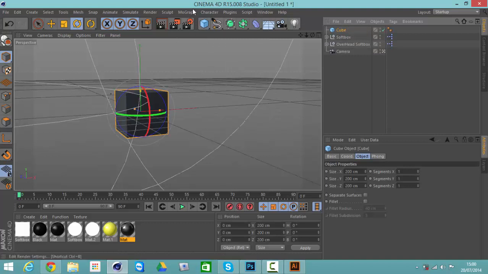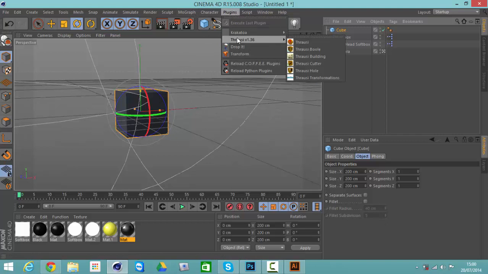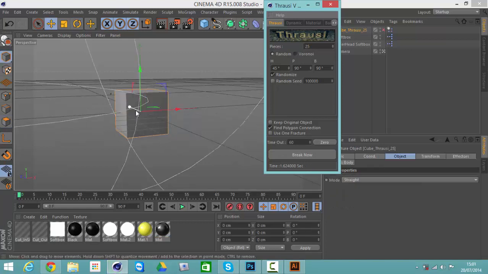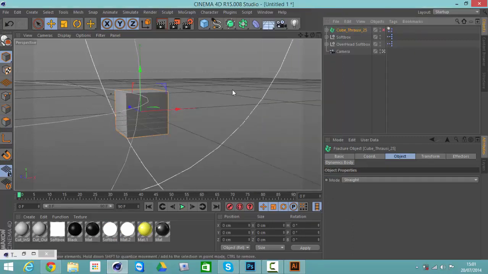I'm going to use a plugin called Thrausi, which is a free plugin for Cinema 4D. And I'm going to break it up into 25 pieces just to save time on this one, and click break now. And that is just breaking this into, you can see, shards. And this is how we got the effect.